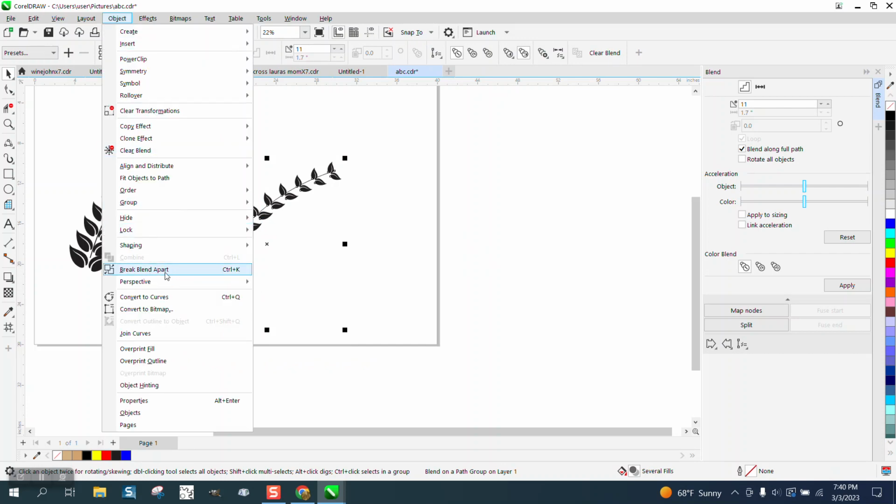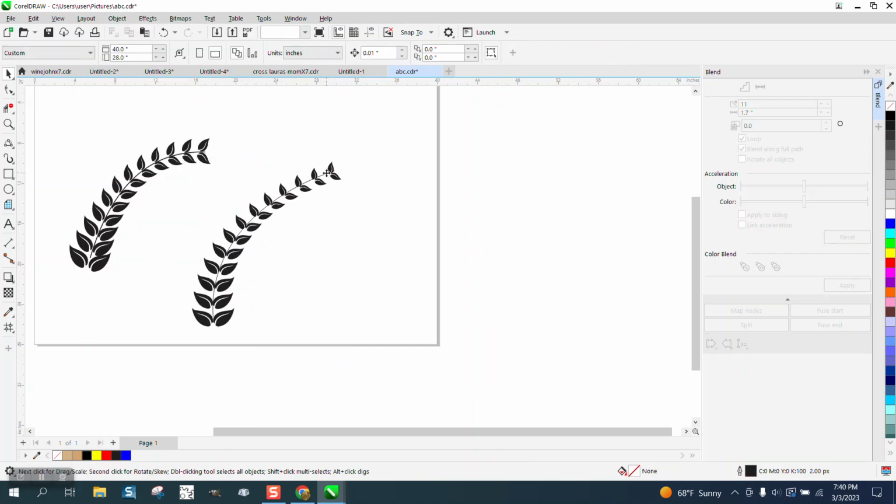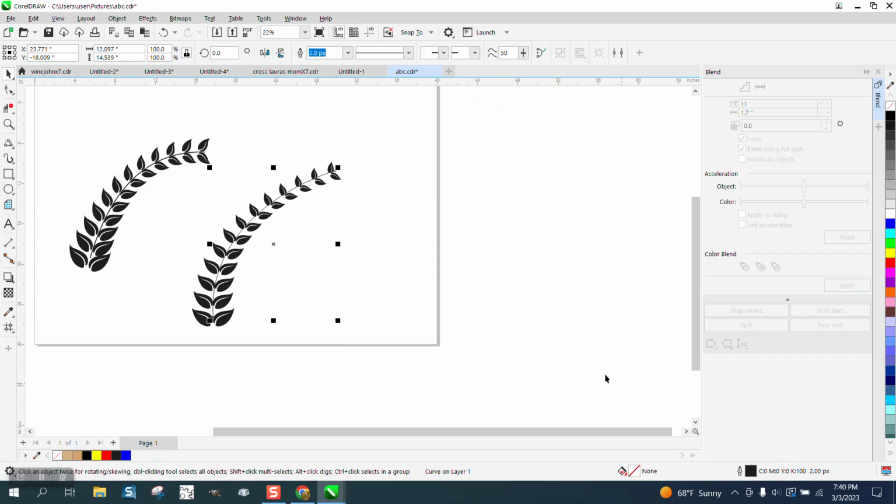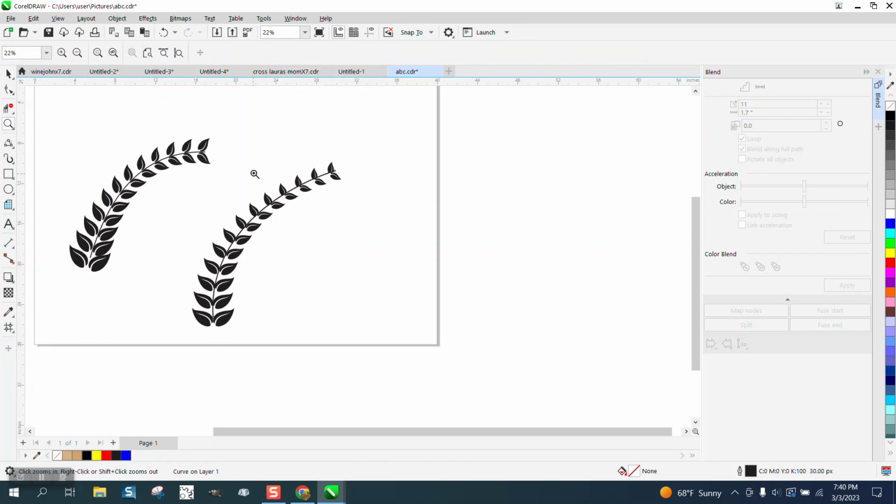Go up to Object and break the blend apart. Grab that 2-point stick and make it 20. Let's make it 25. Let's make it 30. And so you have the stem of the vine.